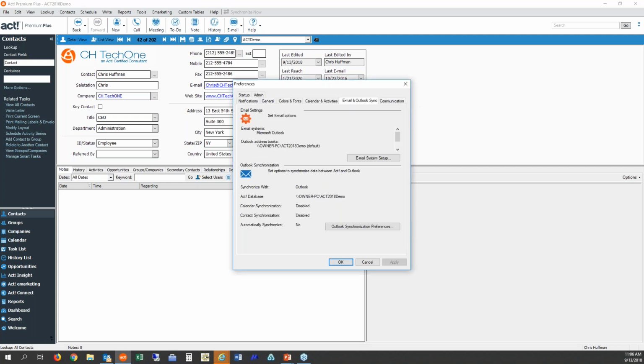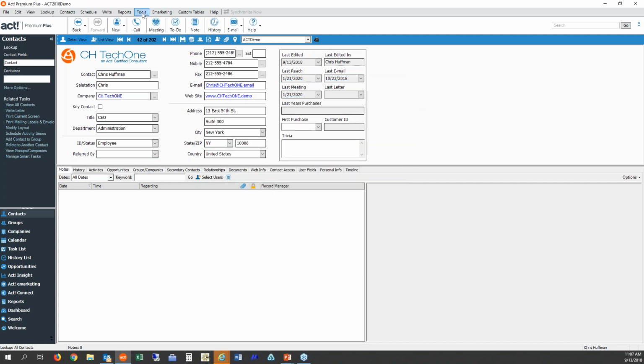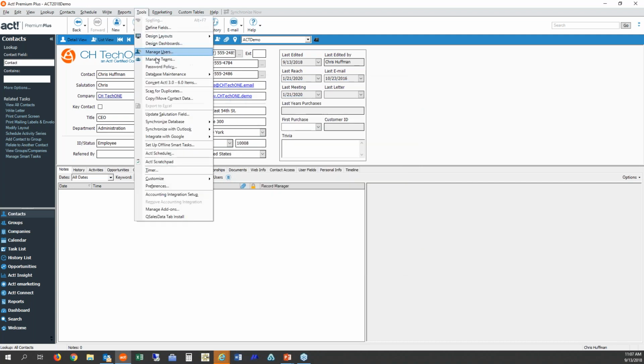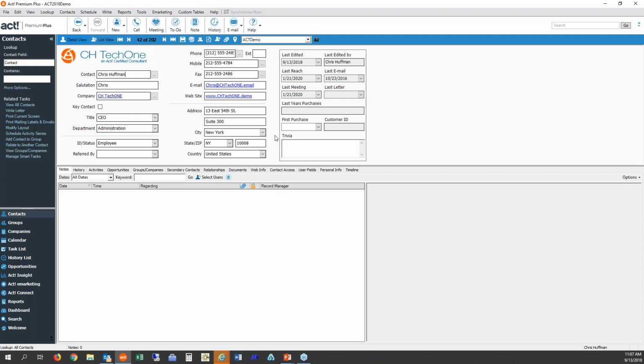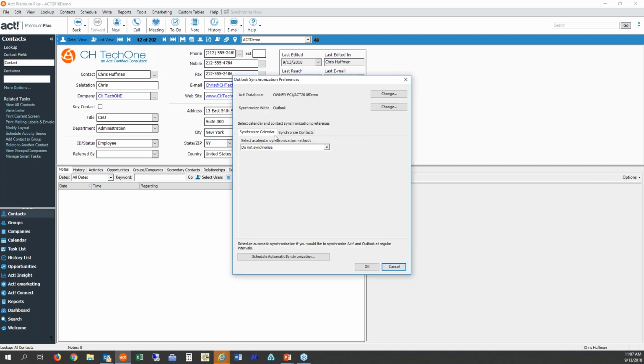So for a lot of you, that was familiar, except just for those few changes that were made. But this is another feature that is new. We're going to click on Tools, Synchronize with Outlook, Synchronization Preferences. Let's talk about the new things that have been built into ACT v20.1. First of all, we've already integrated the database. So in the previous screen under Tools Preferences, that's populated for us automatically. But let's take a look at the options when we click Change.